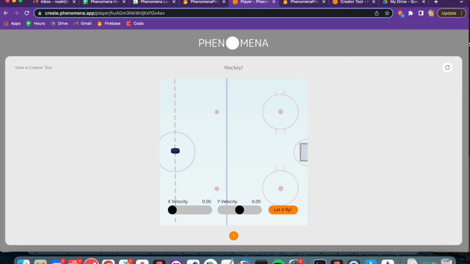Today we're going to create a basic experience where users will set the X and Y velocity of a hockey puck in an attempt to score a goal. The final product will look a little bit like this. You can create an experience just like this in just a couple minutes. So let's walk through the steps together.